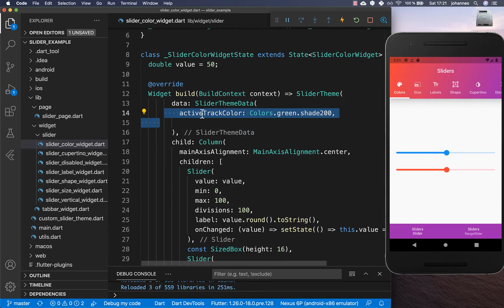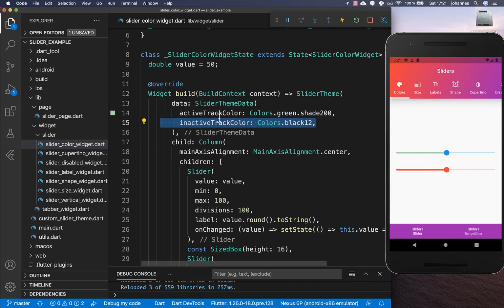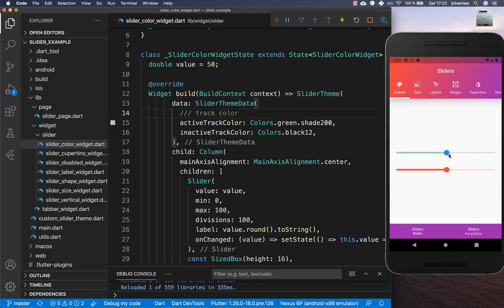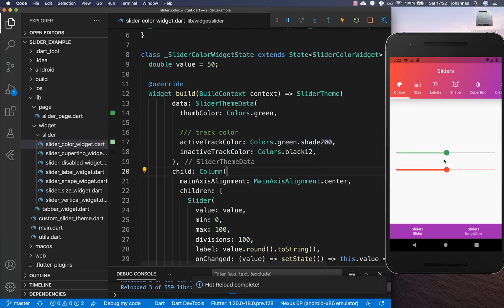So I can put the activeTrackColor inside, and I set it right now to a green color. And now you see that our active track color is green. And you can also set the inactiveTrackColor, and I set it to a gray color. And now you see we have this gray color. Next, you can also change the color of your thumb, and therefore you have this property thumbColor, and I set it to a green color without opacity. And now you see that we have this green color for our thumb.